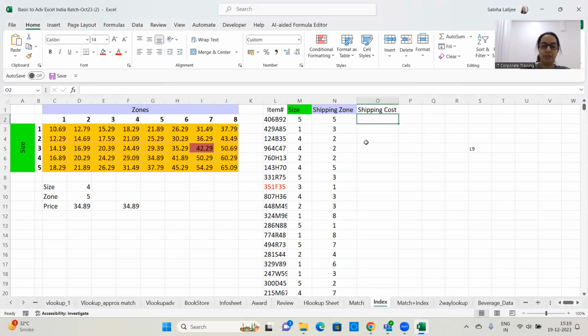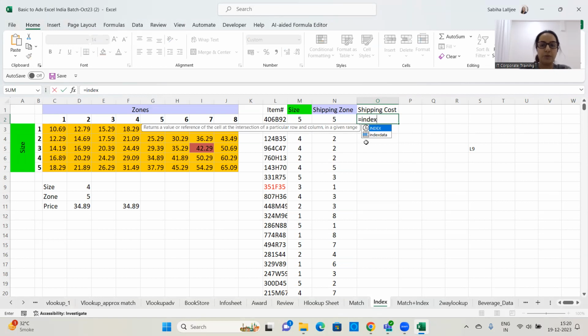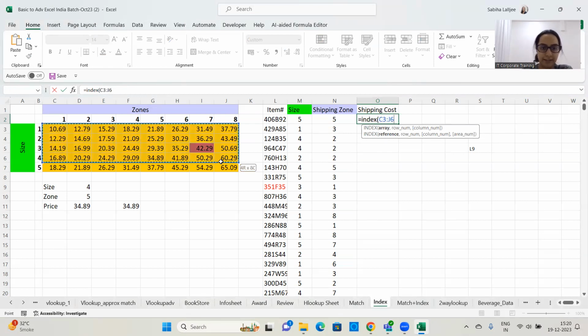Shipping cost. Okay, let me show you shipping cost in case you all have not got it. It is equal to INDEX, open bracket. The first thing I have over here is called array, which stands for where is the data I'm referring to. Select the data.